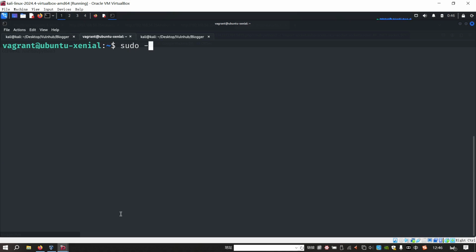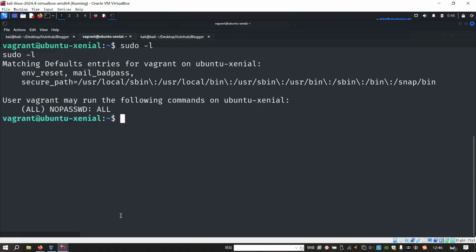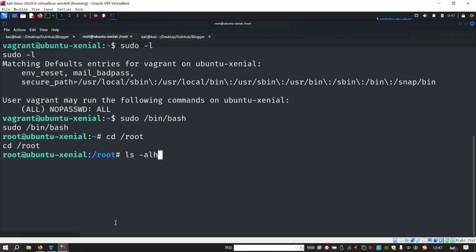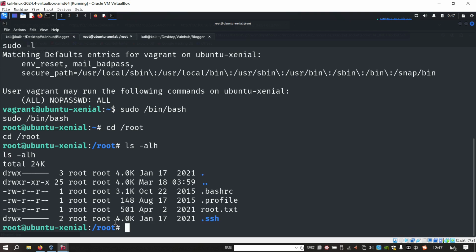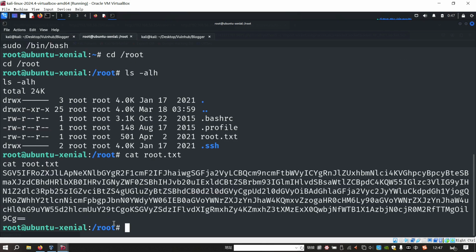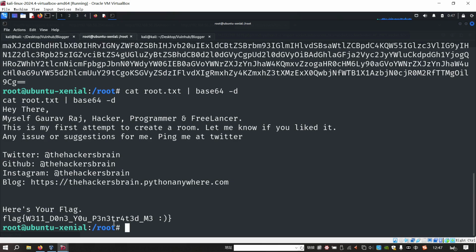So next we can try to run sudo. Oh, wonderful. This user can run all commands without any password. So now we can run bash. As you can see, now we have already got access to root, and we can grab the root flag. And although this flag is encoded, no problem. Base64, we can decode it.